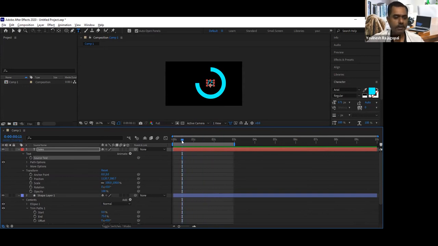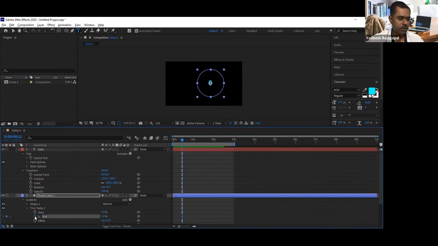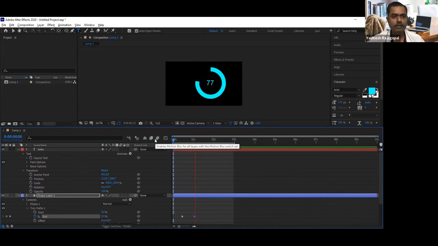If I animate, for example, I start with 0. I click the stopwatch, move my time, and then increase the value. Now when I play back, it will increase the number and also the shape. The decimal point you can ignore for now. Do you understand? The text is controlled by another attribute. That's all.